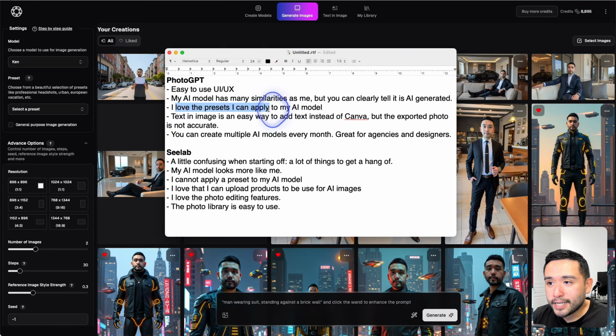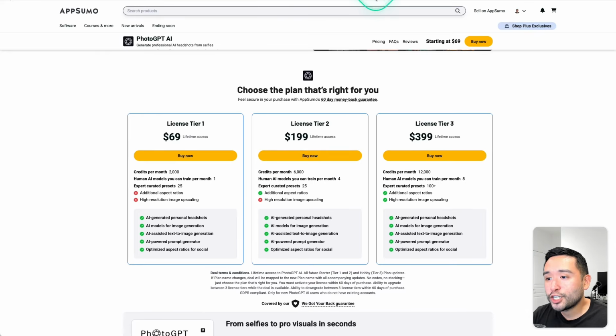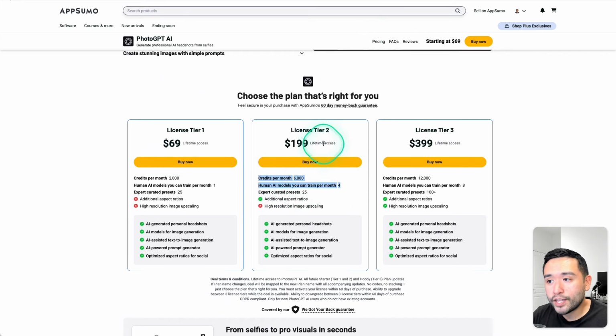I do love the presets I can apply to my AI model, and the text in image is an easy way to add text instead of using Canva, but the exported photo is not accurate. So there was a bug that we did see. And what's really nice about PhotoGPT, the AppSumo deal, is that you can create multiple AI models every month. So it's great for agencies and designers. So if you have clients and they want to generate AI photos of themselves, depending on which tier you get, you can generate 4 human AI models a month with tier 2 or 8 with tier 3.